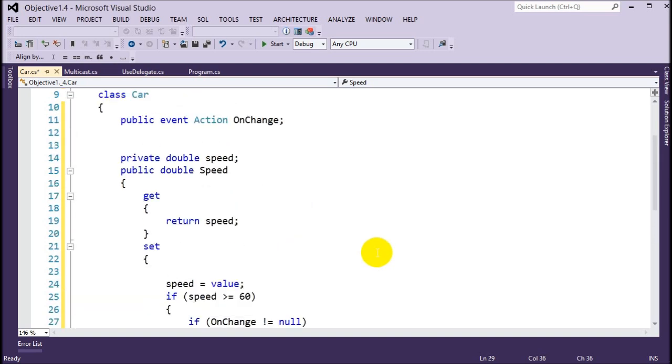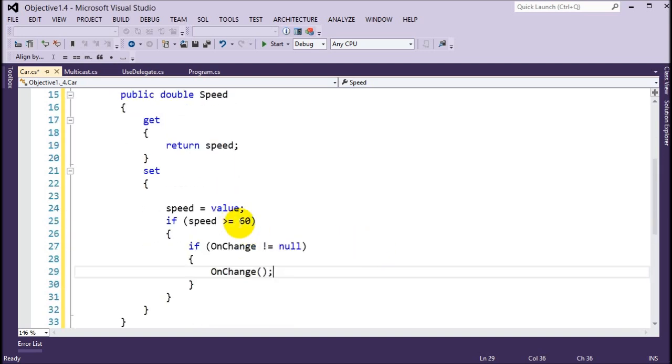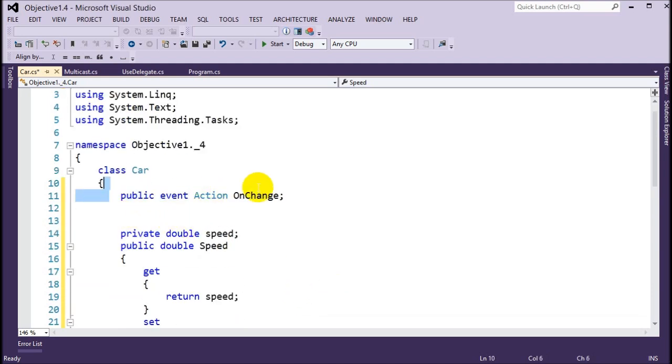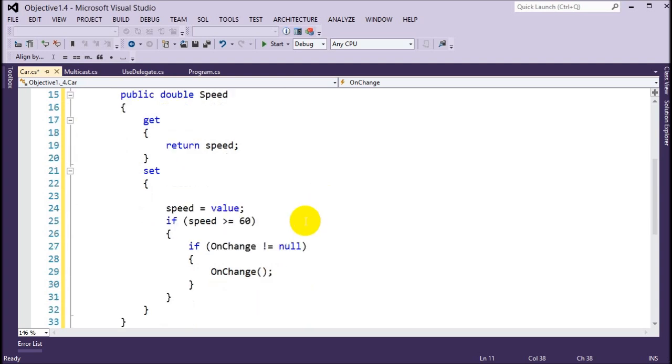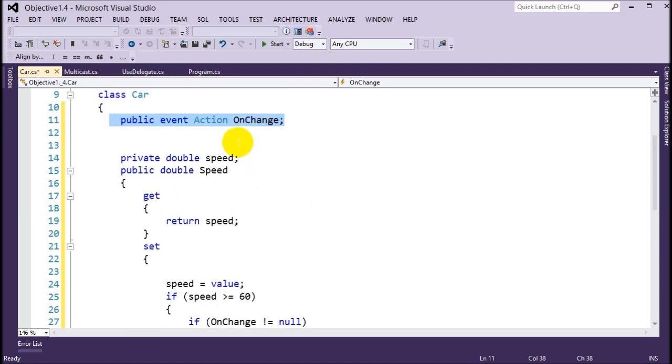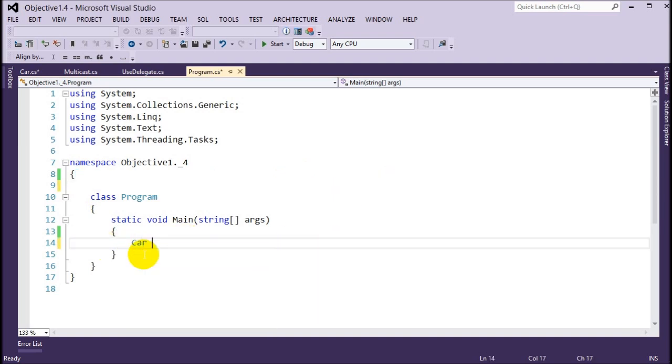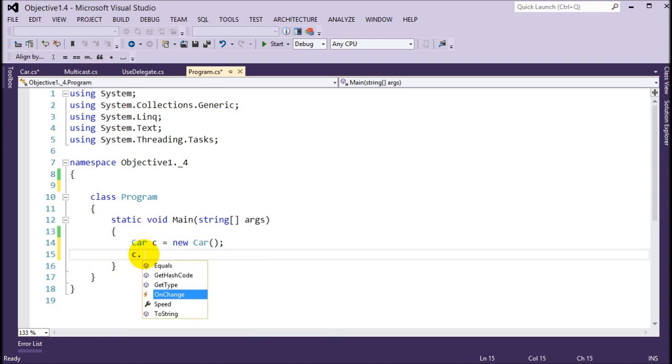Now, this is pretty much it for my car class. If my speed goes over 60, it fires the event and it notifies anyone who's subscribed to onChanged. So now I have this. Let's go ahead and go to my program class. Sorry about this, I didn't update it. I'll just delete it for now. Inside of main, I'm going to create an instance of car, so car equals new car. I'm going to subscribe to my onChanged event. So I'm going to say c.onChanged, and I use the plus equal because I'm adding a function to it.